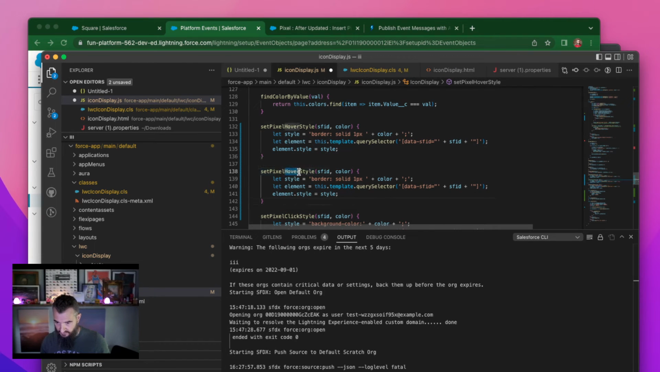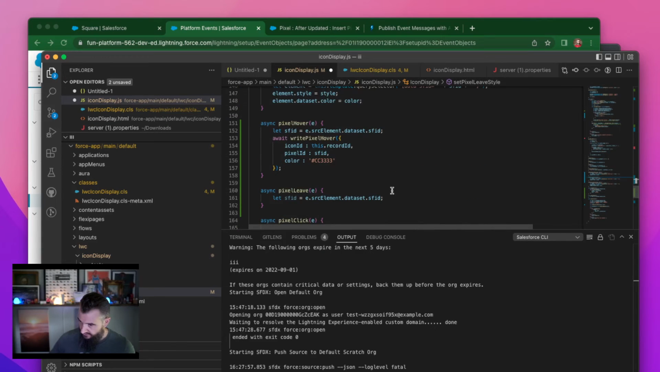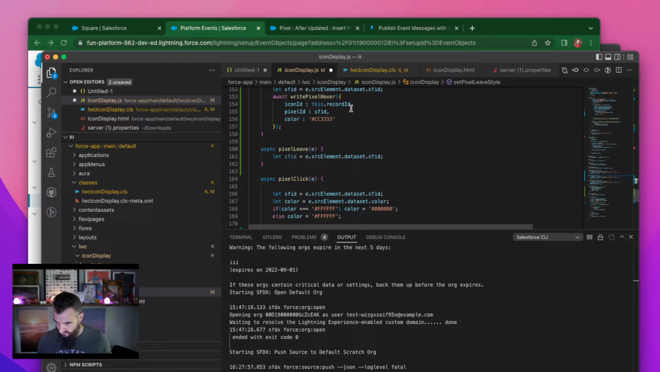Set pixel leave style. And we really don't need a color for that. We're just going to set it to 0. We'll just set the border to 0 pixels. Or when we write it, we'll take that style off. But for right now, let's see. So we're just passing red, I think, is our favorite color for the highlights.